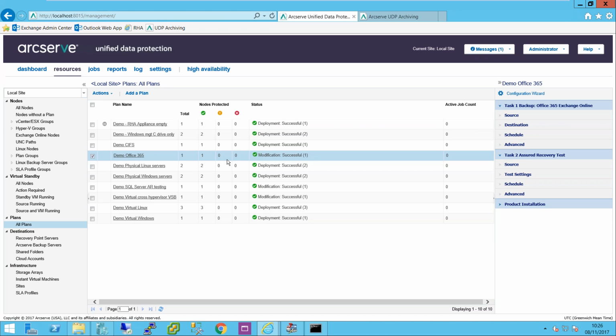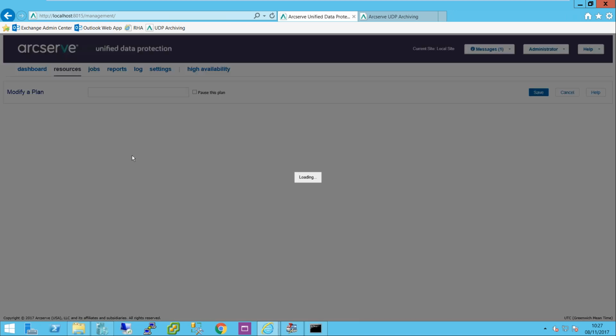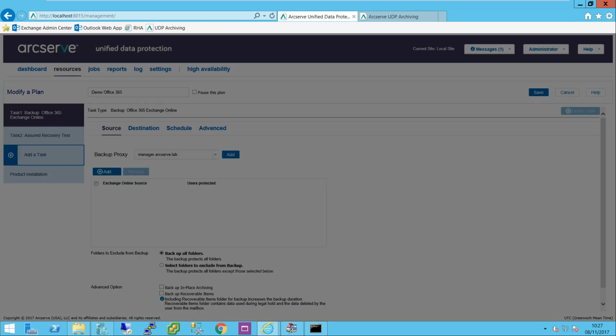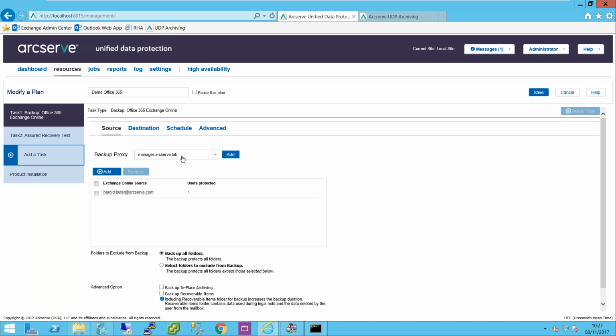The way we work with Arcserve is we use that plan, and the first task is the backup task, and then with the second task we can do automatic testing, we can do replication, etc. Now I'm going to show you that in a second. So I go into Office 365, click my Office 365 plan, and what you will see in a second is that we are able to set the destination.